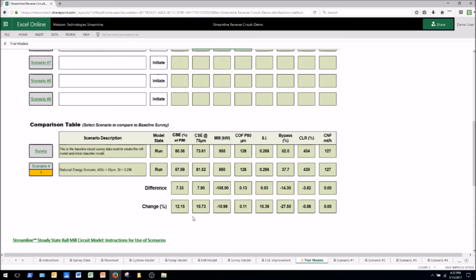So for those of you who went through Metcom modules before the release of Streamline, you recall that in Module 18, Evaluation of Circuit Classification, that allowed you to estimate the benefits of improving CSE. But now with Streamline, you can see we can precisely predict the improvement in CSE. We can precisely predict the change in the tonnage, the grind, or the energy efficiency for this specific circuit, rather than having to rely on the rules of thumb that are in Module 18.